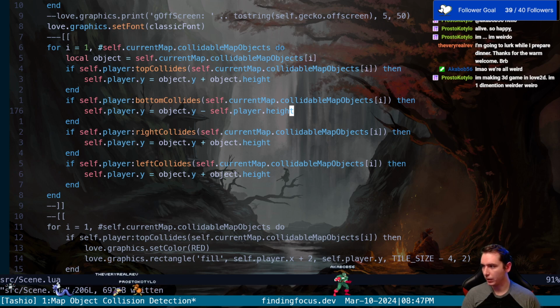Oh, nice. Whoa. 3D game in 1 dimension. That sounds interesting. Can you post a link to that project here in chat so I can check it out?